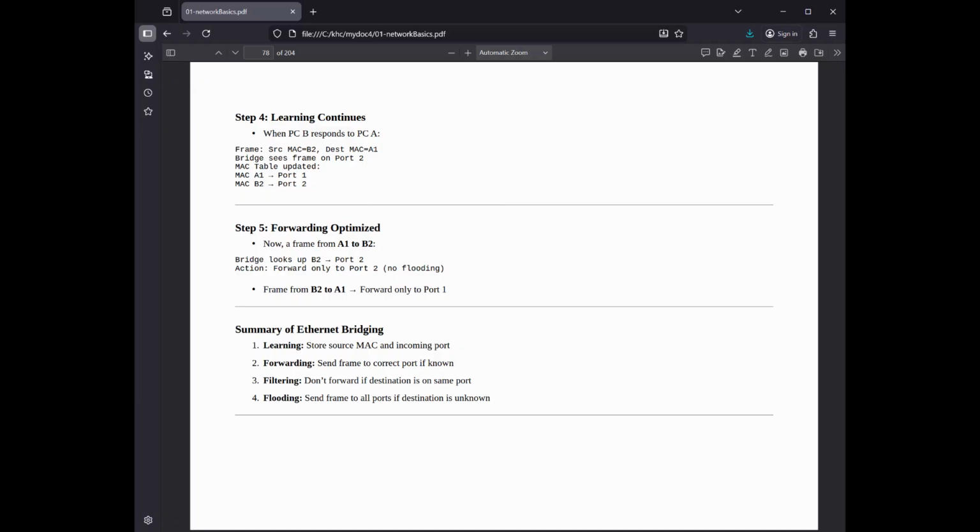Action: host B, B2, sends a reply frame destined for host A, A1. 2. Bridge receives the frame on port 2. 3. Learning: the bridge inspects the source MAC address, B2, and adds an entry to its table. 4. Forwarding, filtering: the bridge looks up the destination MAC, A1, in its table and finds it is associated with port 1. It forwards the frame only to port 1. 5. Result: only host A receives the frame. MAC address table after step 2: A1, port 1; B2, port 2.